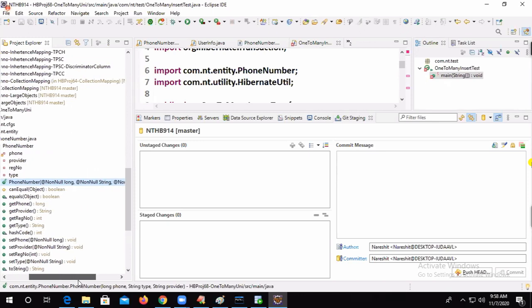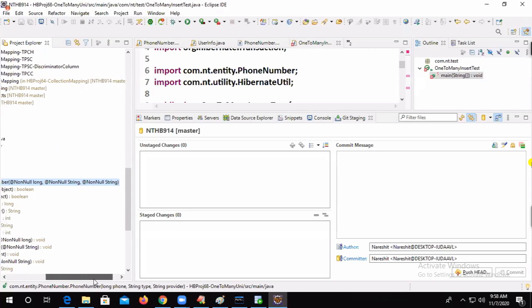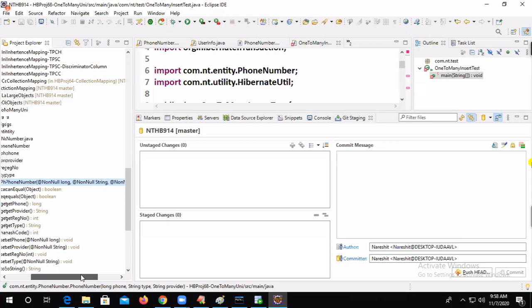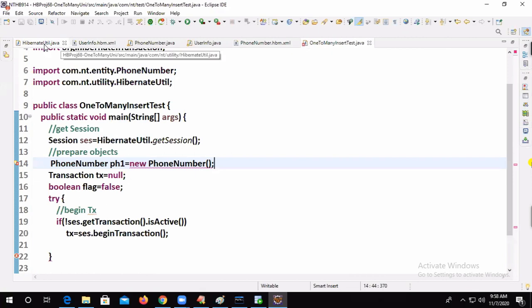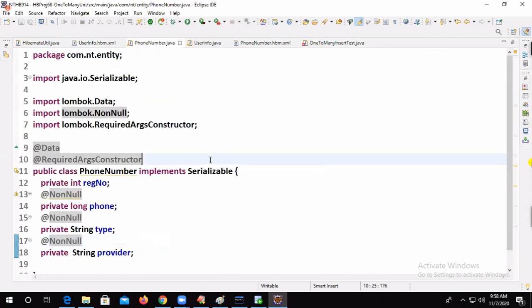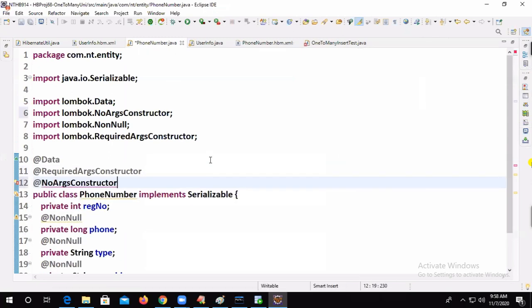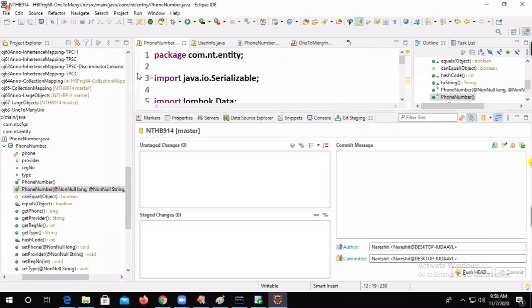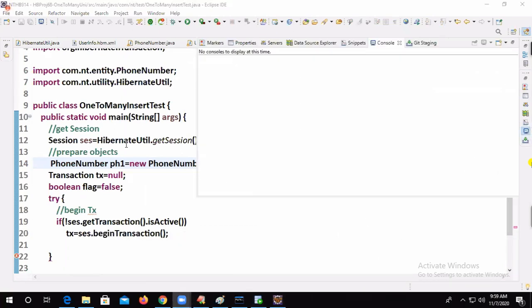Phone number. See, we got what? Phone, string, string. A 3 param constructor came. But on the safe side, better to have a 0 param constructor also, because in this process we are missing the 0 param constructor. At the rate no arg constructor. Now you observe, we got one no arg constructor also. Everyone understood this, guys?